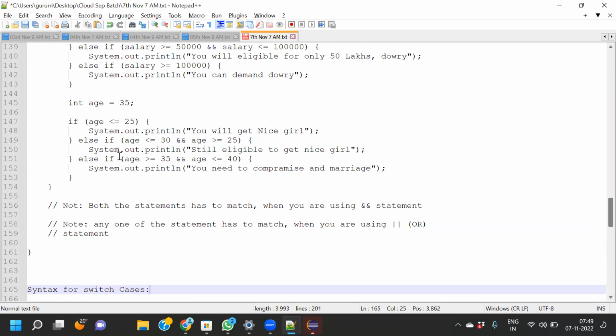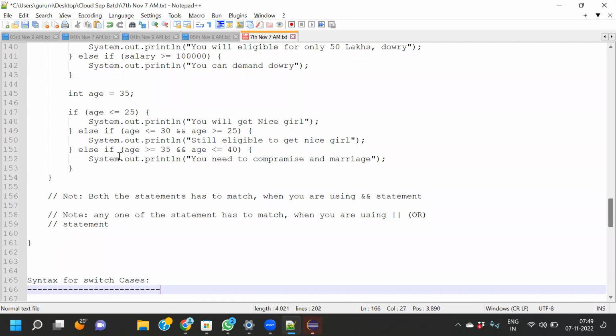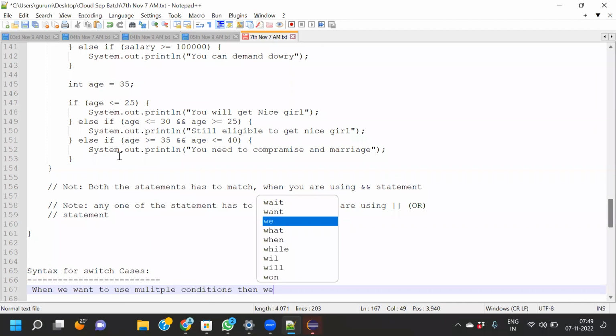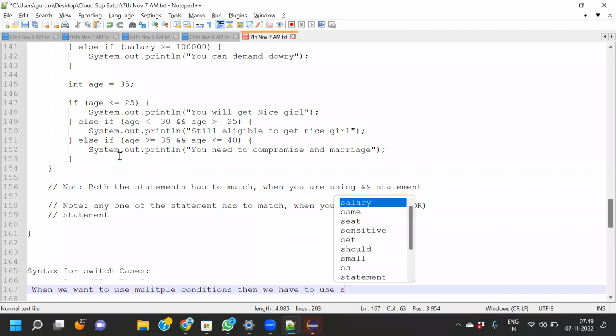Switch cases. So for the switch cases syntax, see, sir. Same as if else, sir. Like else if, switch is also the same, sir. When we want to use multiple conditions, we need to go with switch cases. When we want to use multiple conditions, then we have to use what, sir? Then we have to use switch cases.